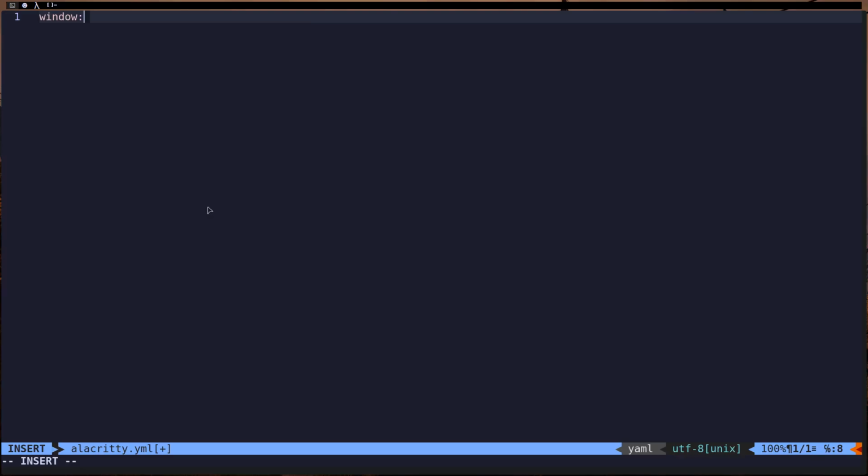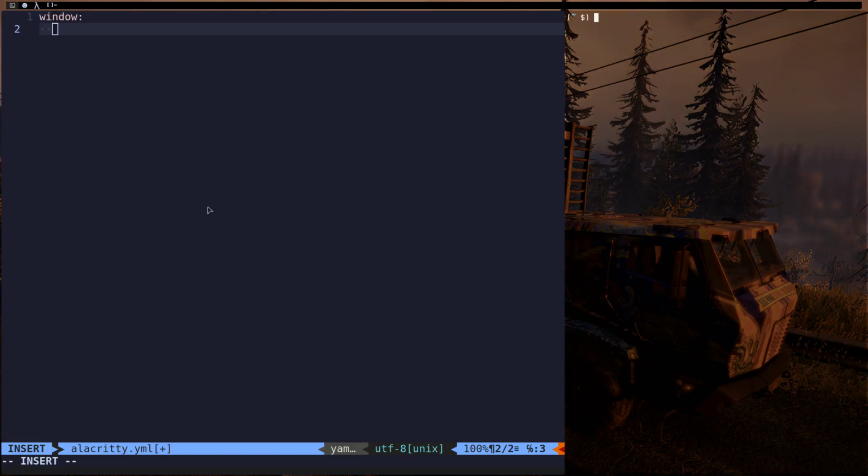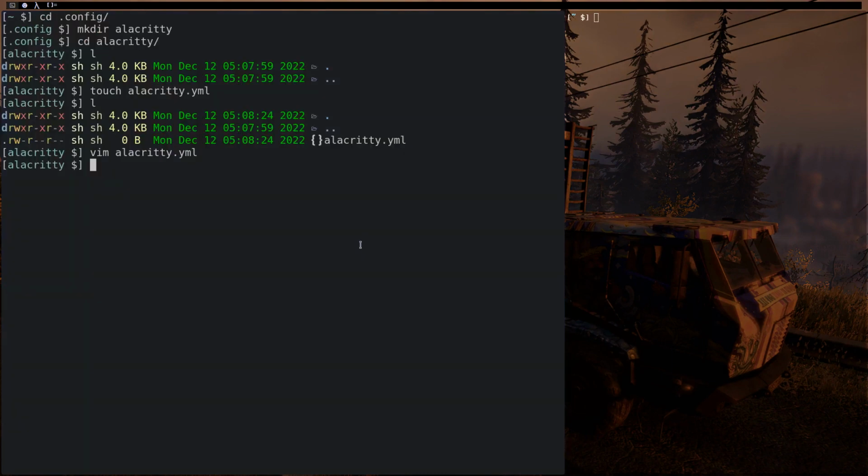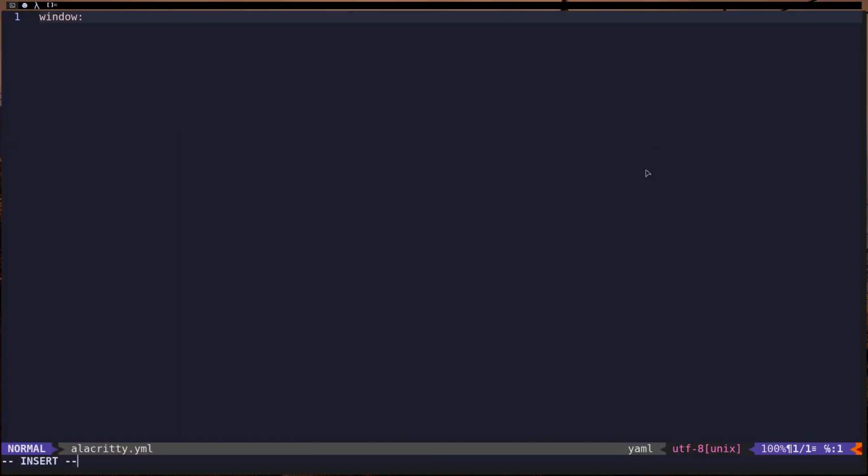I just wrote window and click enter, and maybe I want Alacritty to have transparency like ST here. As you can see, this is ST, and this one is Alacritty. This is not transparent, but this one is transparent. So let me open that again.